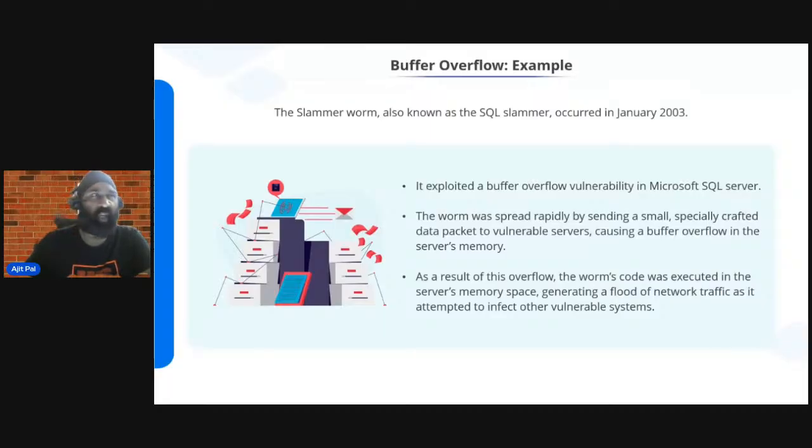If you try to understand with the help of an analogy, there is a video available on the internet where you put Mentos into a Coke bottle, and the Coke bottle explodes and spreads everywhere. And same here, this worm you inject into the SQL Server memory, and the memory explodes, and then it generates a flood of network traffic as it attempts to infect other servers.